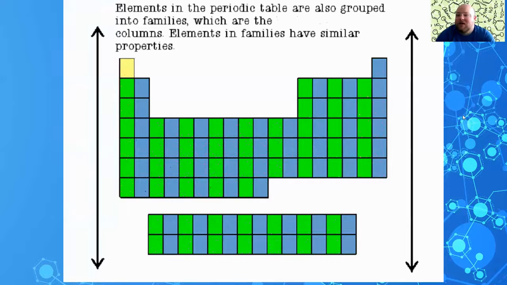Now, right here, we have elements grouped into what we call families, which are the vertical columns. Elements within families do have similar properties. If you were to look at all the vertical columns, every element within that vertical column, or family, does have similar properties. And that's all based on the kind of electrons they have, which we will get into shortly.